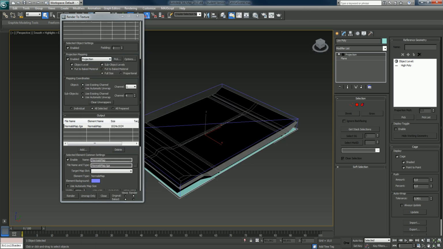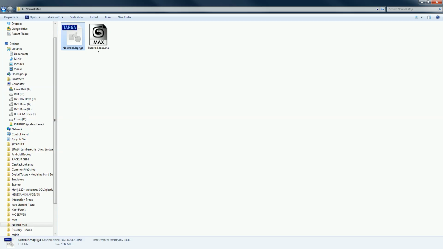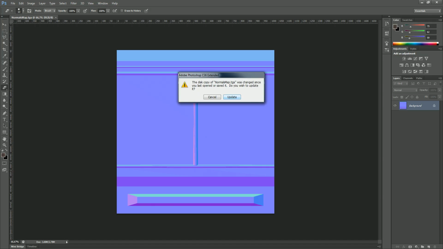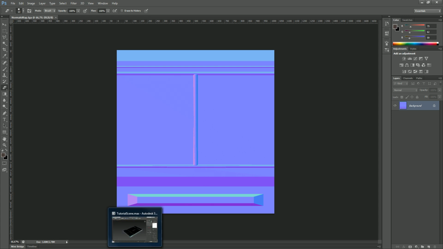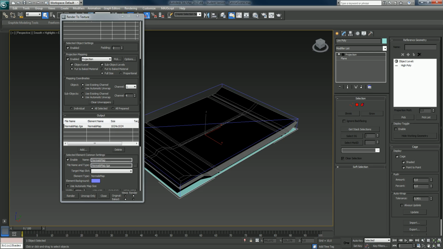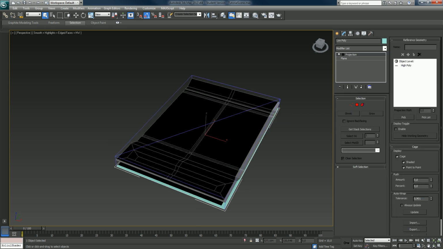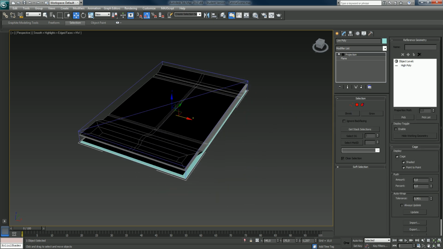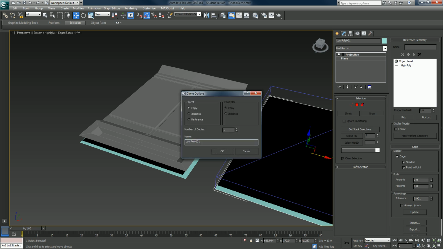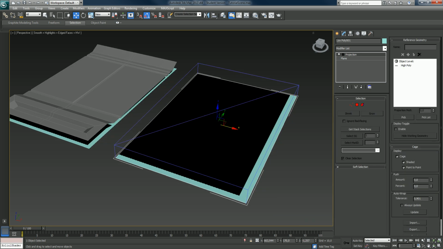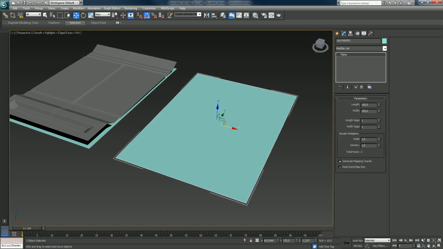So go to the folder where you saved your normal map and open it in Photoshop or whatever program you use. And you will see here that it rendered out a normal map just fine. So go back to 3ds Max. I'm gonna close the render to texture dialog. I'm gonna copy this plane and delete the projection modifier.